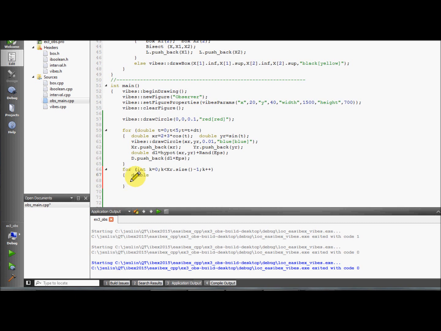So the derivative dxr equals the difference divided by dt. It will be XR of K plus 1 minus this one, divided by dt. The same here, but with y instead.